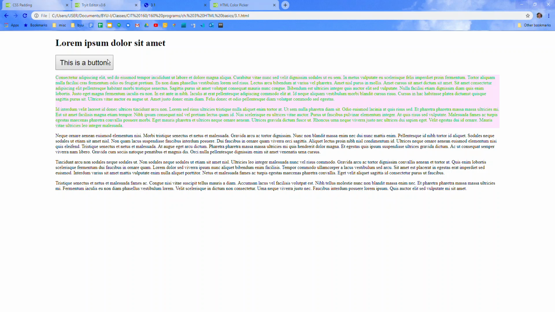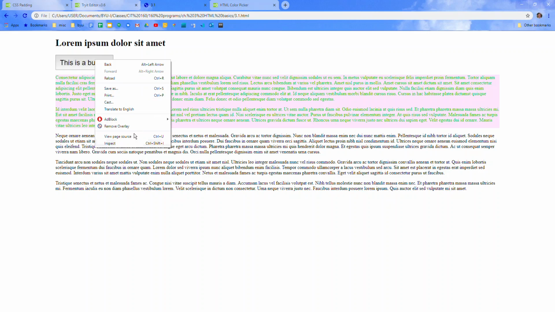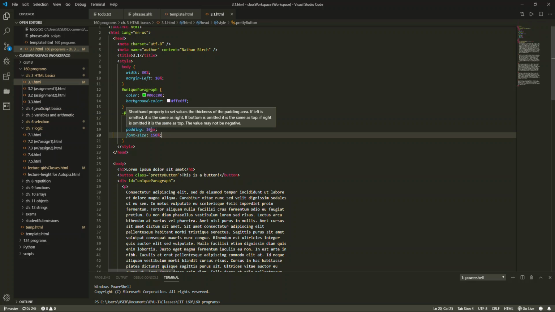Now, one cool thing that I do want to show you, if I right click on this and hit inspect, you can see this button right here. Notice when I hover over it, you see all these colors. There's that blue, that green, yellow and orange. There's my border. There's my padding. Notice it says 10, 10, 10, 10. It's because I set the padding at 10 pixels. If I come back into here, I can see my padding's at 10.